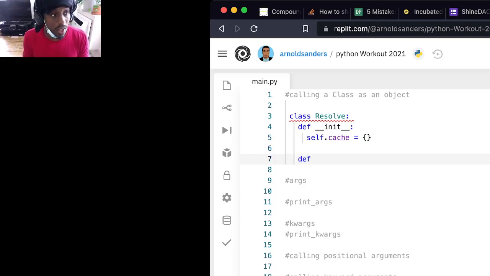Okay, cool. So this will be our cache for this class, and then we're going to call a method that is going to turn the class into a function. This method is called call. This is a special Python method called __call__. All right, cool. So you override the call method on the class to turn the class into a function. It's kind of wild.